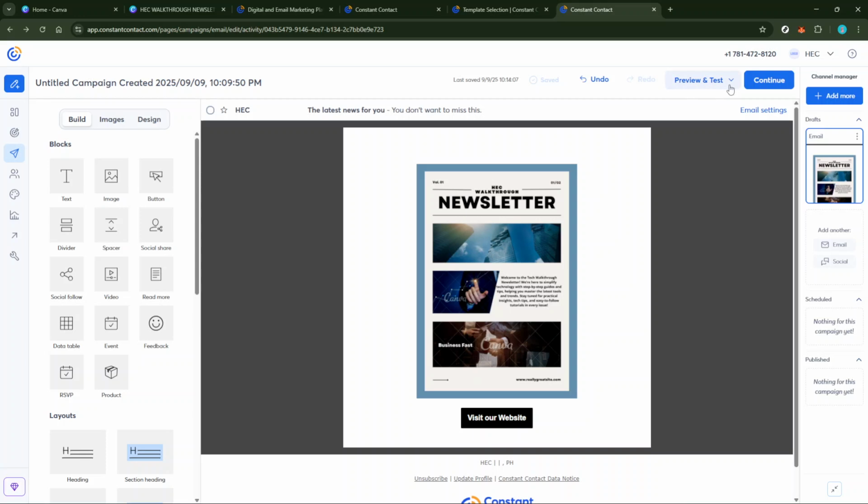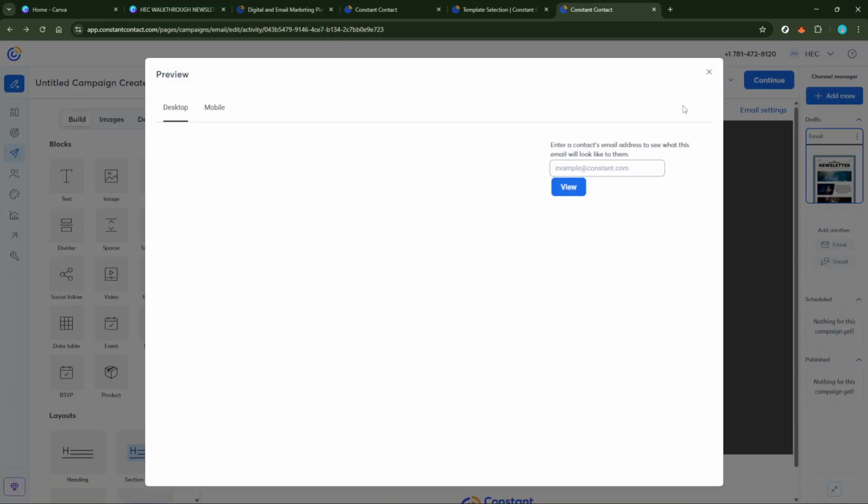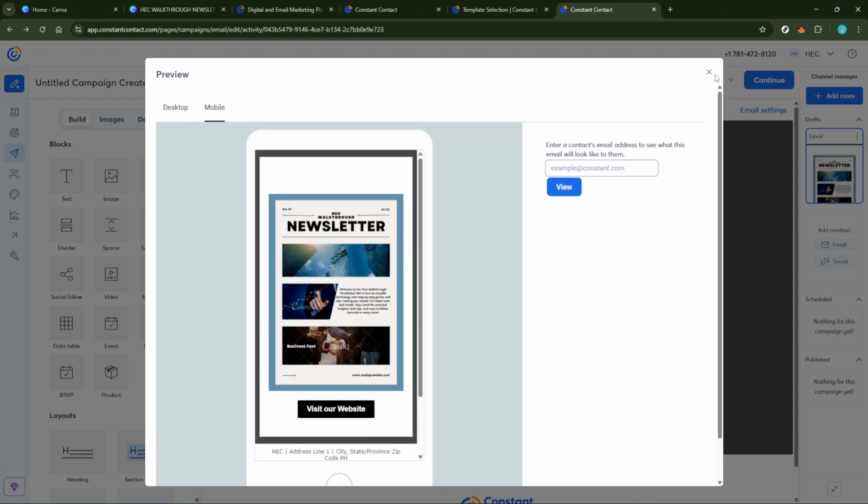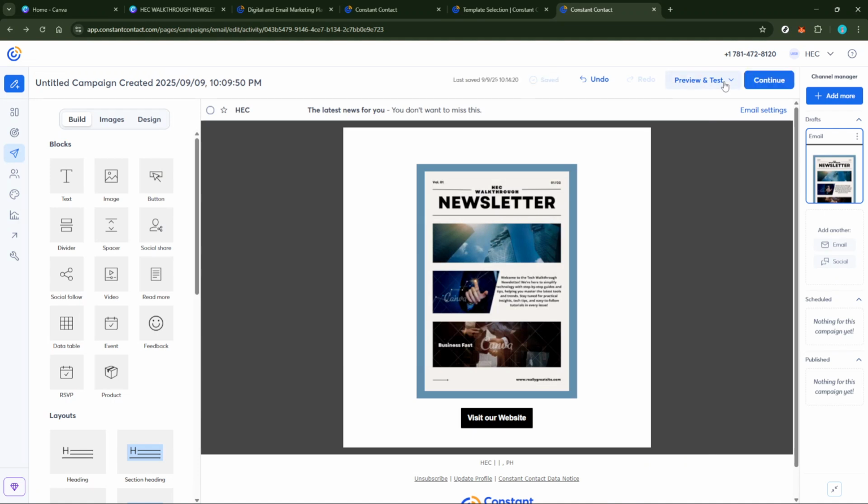Once your email looks perfect, don't skip testing it. Before sending it out to everyone, send a preview to yourself. This step ensures that the image is displaying correctly and allows you to check if all links and text are formatted properly. It's your safety net, ensuring that what you see on your screen is exactly what your audience will receive.